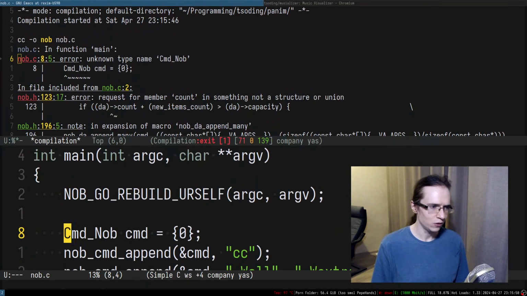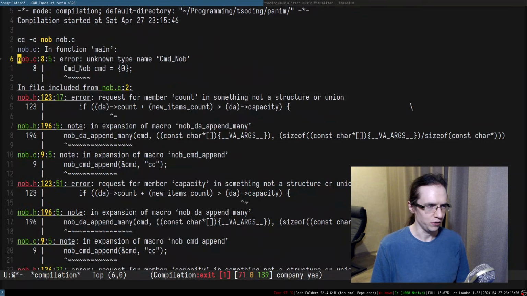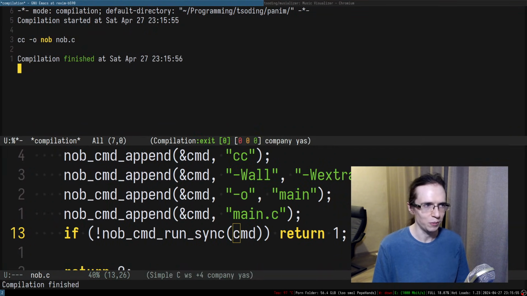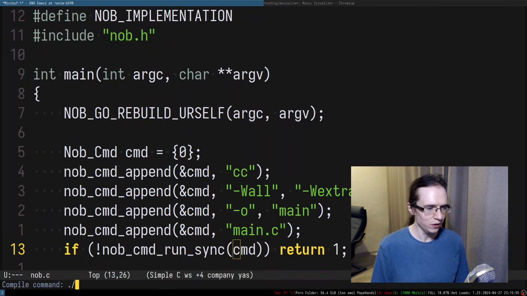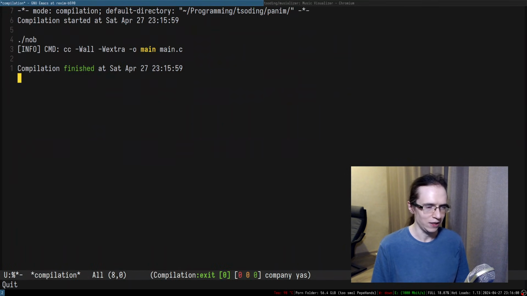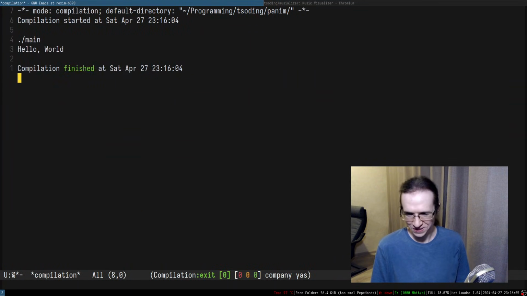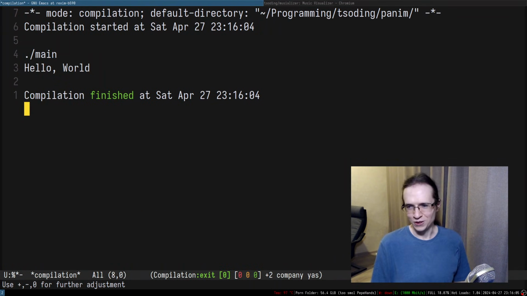All right, so what do we have in here? CMD, it's actually Noob CMD, excuse me. Right, so this one, you don't have to pass it by a pointer. I don't remember how to program in C, and there we go. So we built the builder, and now we can run the builder, and it built the main application, and if we run the main application, it says hello world. Right. That's what's happening in here.